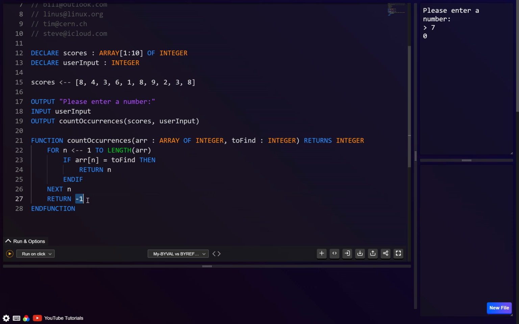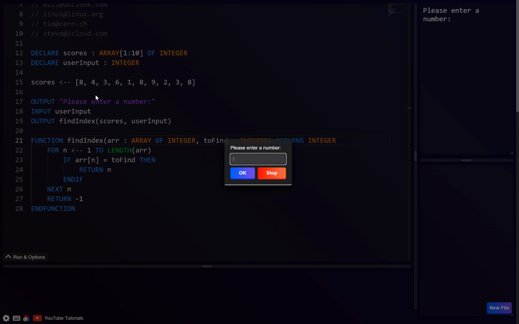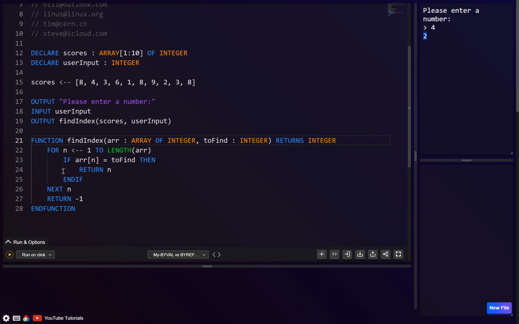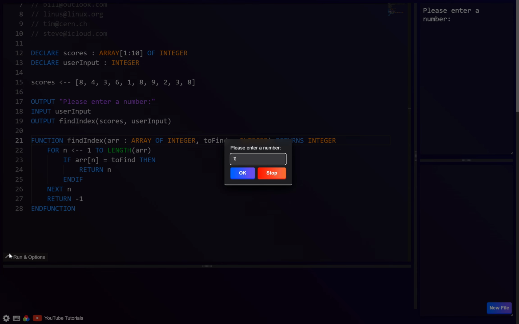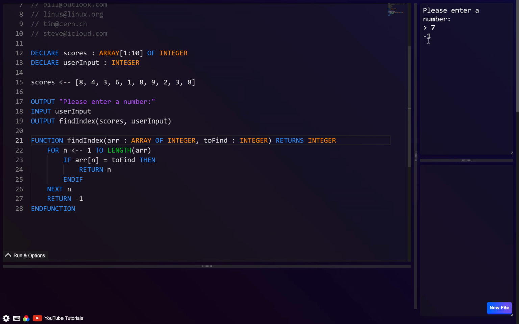So -1 can symbolize that the element doesn't exist in the array. Let's call it find index; I think find index is okay. Let's run that again. Let's try 4. This should return 2, and yes, we see 2. Let's try 7 again, and 7 gives -1, because it doesn't exist in the array.